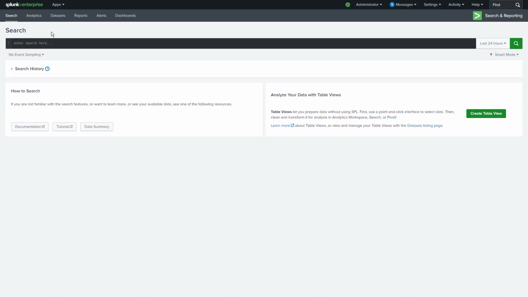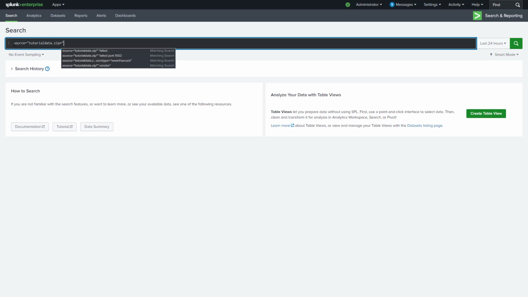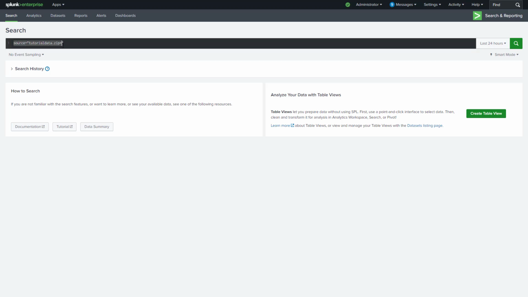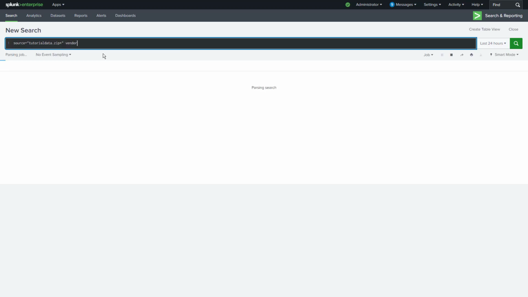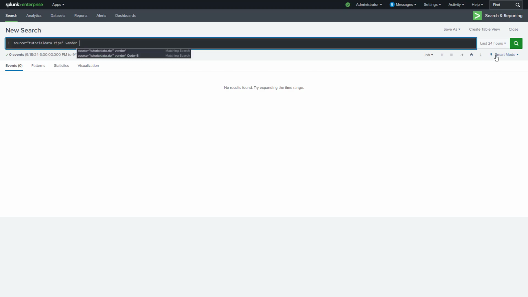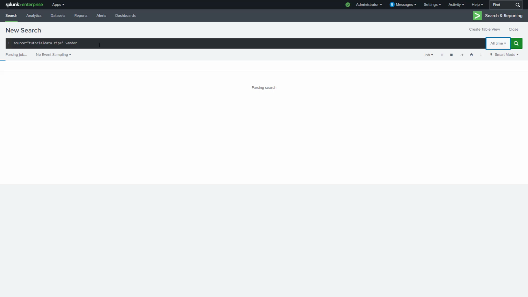So the first thing I'm doing here is specifying my source. The source of the event is tutorialdata.zip wildcard, as we did before. Now I'm inputting the word vendor, because I remember there is vendor data in these events. But to my surprise, it's not working. So I'm altering the time range to see if maybe it's just because it's not so recent. But it doesn't work either.